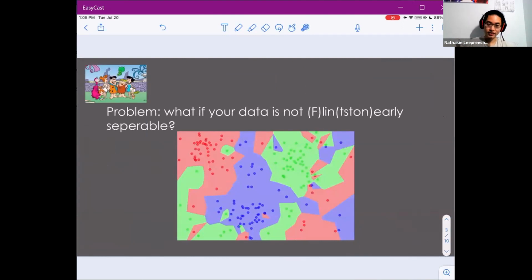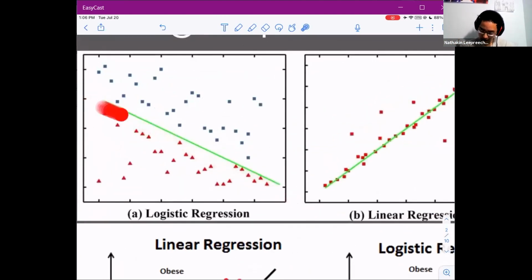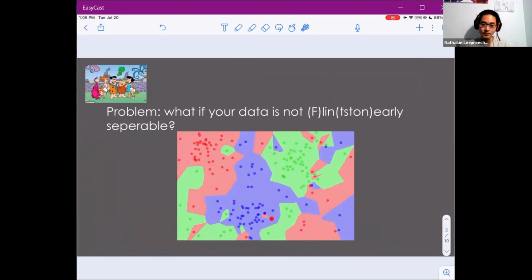But the problem with that is, what if the data is not linearly separable, right? Typically the data looks something like this, where you draw a line and separate the data between one class and another class. But if the data looks like this, spreading all around, then logistic regression might not be an ideal solution for how you classify the data into multiple classes, right?